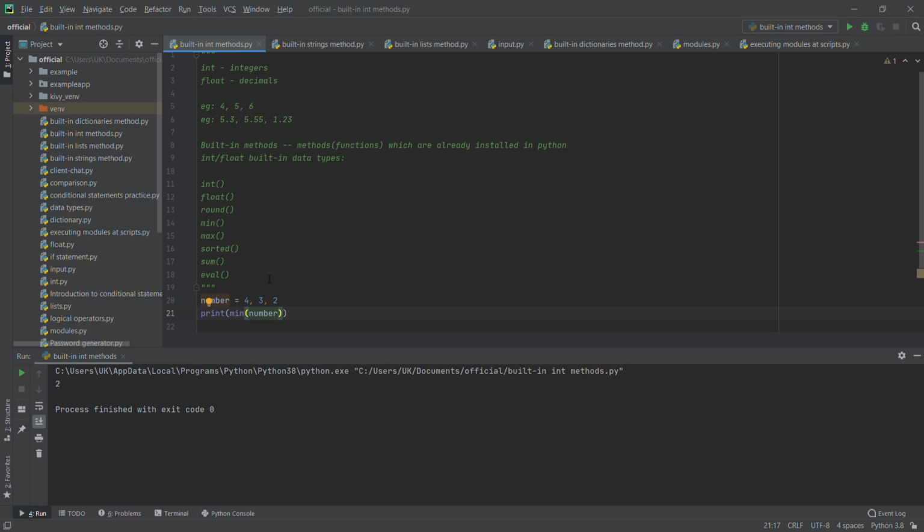Okay, so another way to find, so if we know the min is for the lowest, then we can infer that the max is also for the maximum. So we can do max. Okay, so this also brings out the maximum number, which we should get 4 here. Okay, so we got 4 here. So it goes through our series of numbers and fetches the maximum number.